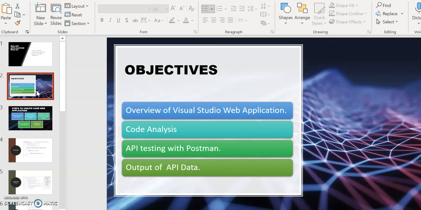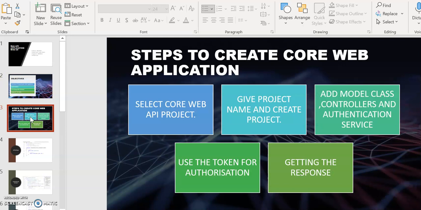So what is the main objective of this presentation? First we go through the overview of how we can create the web application, and then we do some coding so we can develop the API. But the main part is that we develop the API with authentication, so no one can use our data. Then we do the testing of our API with Postman, and finally we get the output for our API by the authentication.